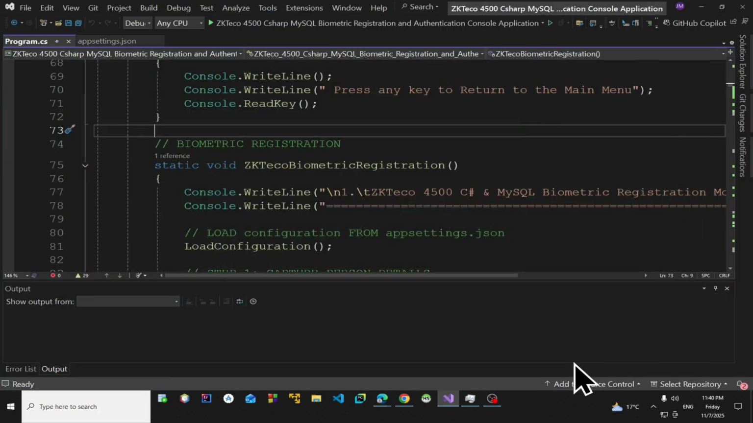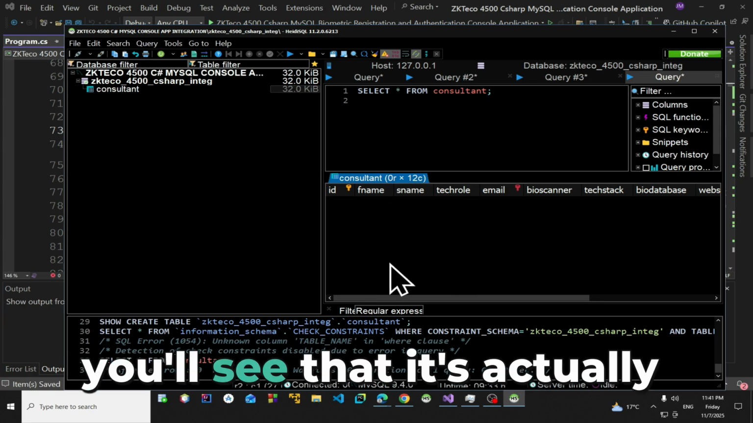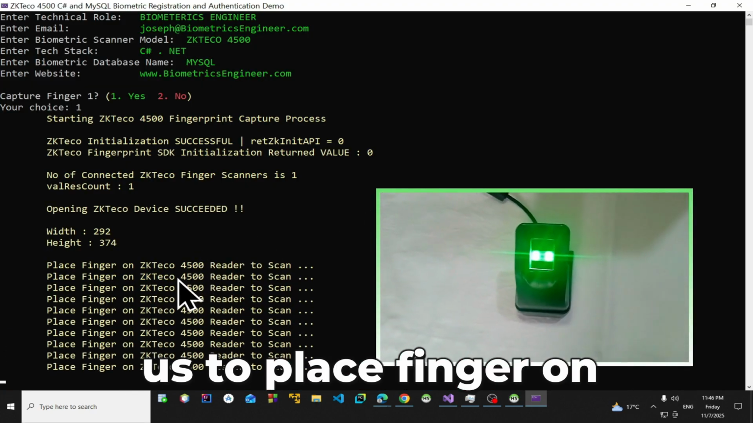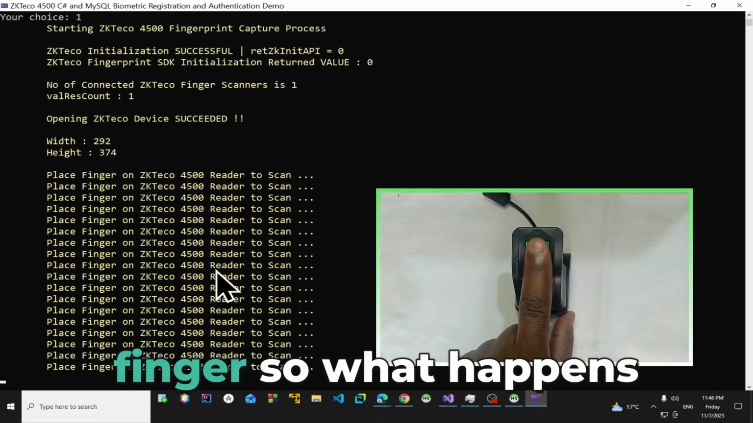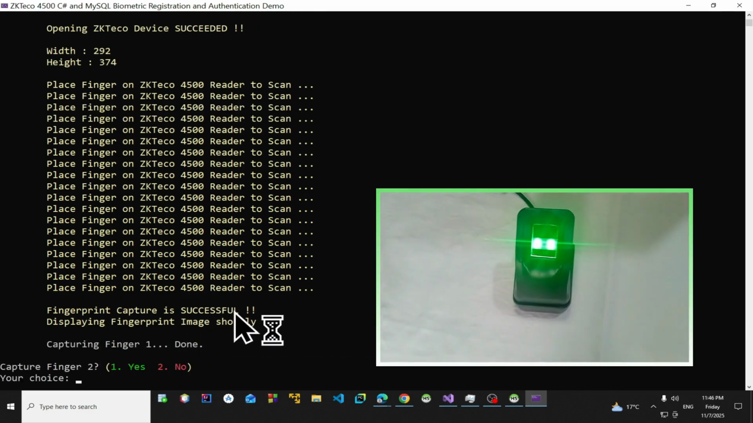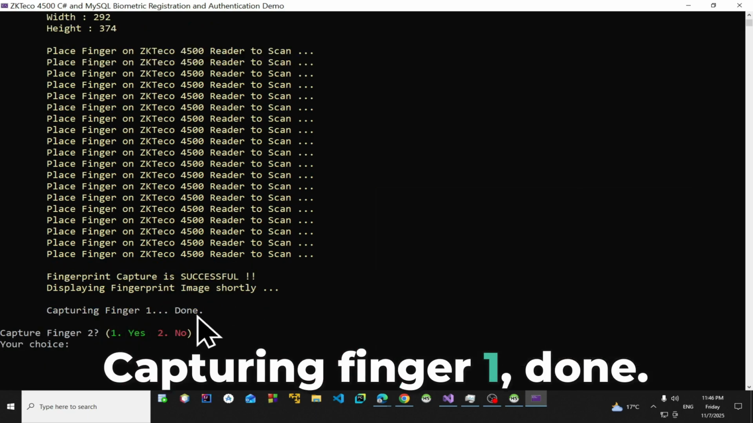Is the application like right inside this one here. You'll see that the application is now asking us to place a finger on the ZKTeco 4500 fingerprint scanner. So I'm going to present my left index finger. So what happens? Fingerprint capture is successful. Capturing finger 1 done.